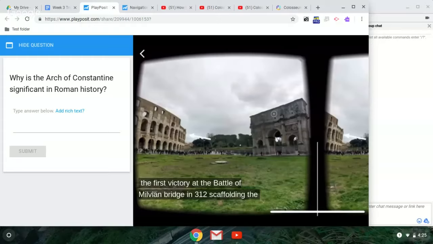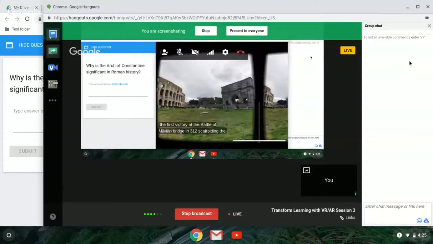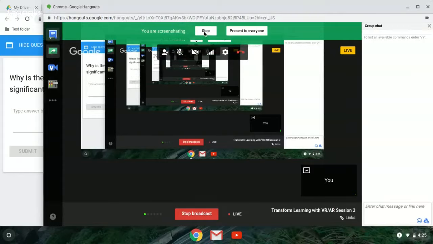So just to show you, what you want to make sure that you do, if you do have students using the PlayPosit form where they would answer the questions within the actual tour itself, is make sure that they are able to see it well. So I'm just going to go ahead and switch back over to webcam.